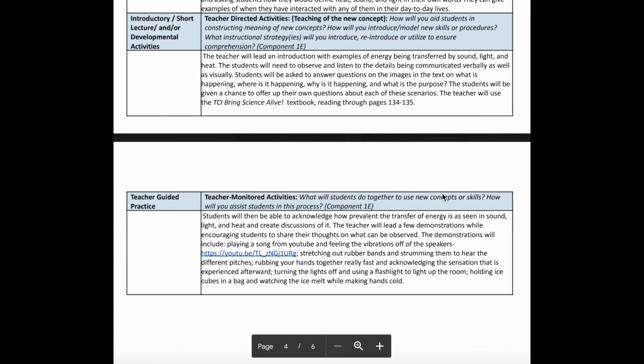Then the teacher will lead an introduction with examples of energy being transferred by sound, light, and heat, specifically using their TCI Bring Science Alive textbook, covering pages 134 and 135.